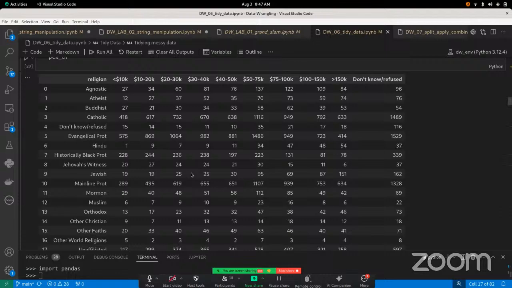Does someone want to take a guess? Religion and income brackets are the variables, right? And the number of people is another one. Yes, number of people too. The third one is the number of people that fall under this, right?